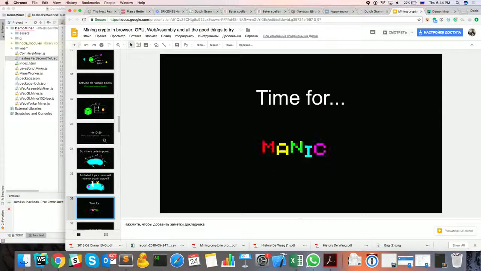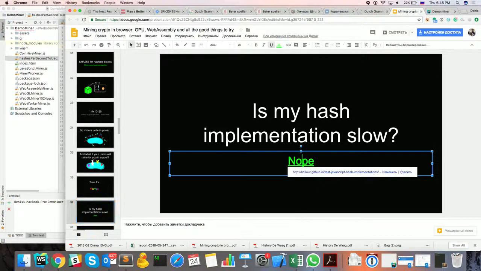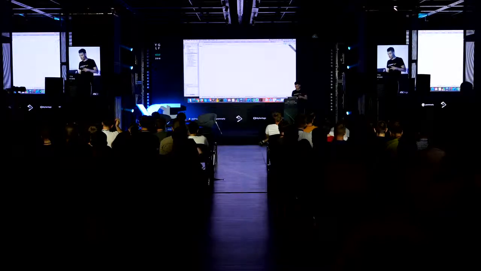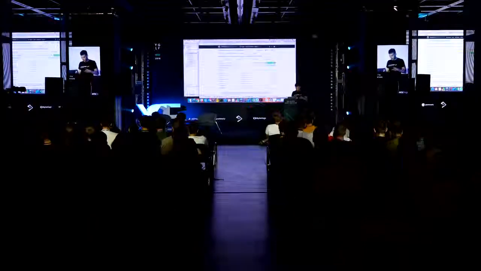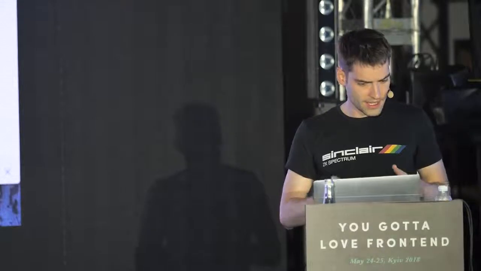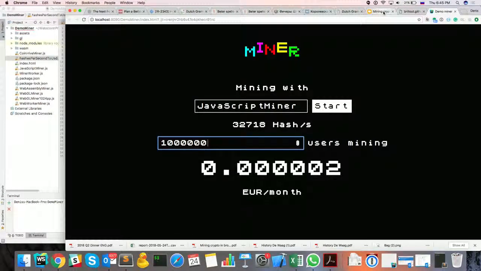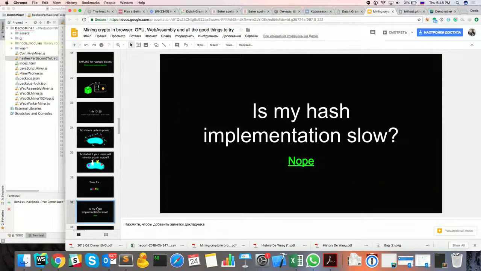OK. So then the question was, is my hash implementation slow? Basically it was not. It doesn't happen that you're always lucky, but in this case I've been lucky. From the start, I got the quickest implementation of SHA-256, which is forge, and then OK, the implementation of hashing is good.